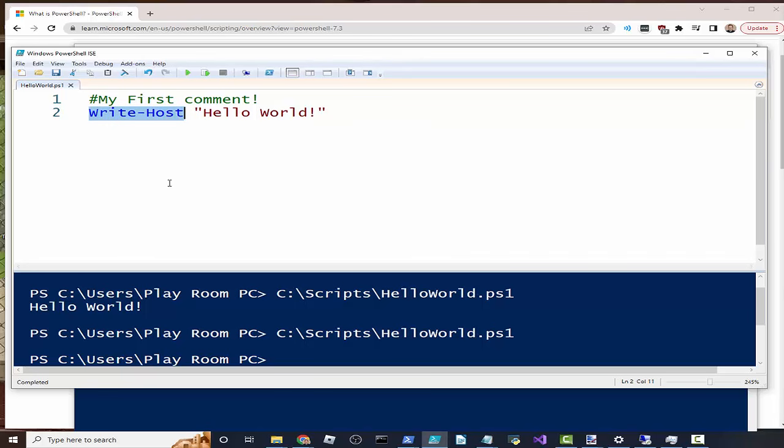It's always, unless it's a custom function someone else made that maybe wasn't following the standard, a verb and then a noun. So Write-Host. When we work with Active Directory later, you'll see that we'll work with one called Get-ADUser, that kind of thing. So I think you get that.